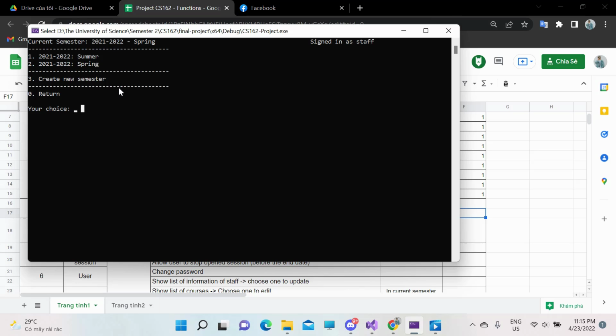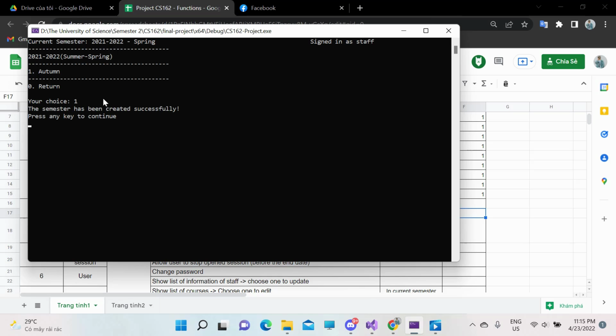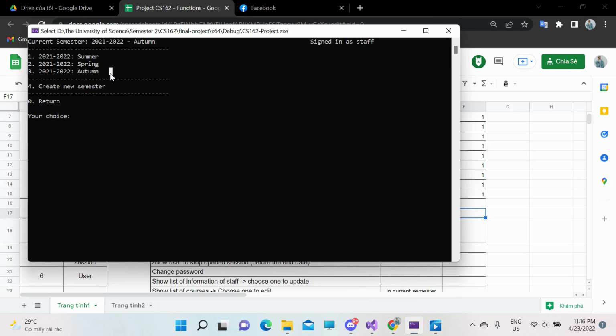And another thing we can do is create a new semester like this. Because in the current school year they already have 2 semesters, we can have only one option, the last one. This is autumn, because it hasn't been graded. Okay, I will grade. So now we have 3 semesters in the current school year. So I will demo the last function in semester, that is delete a semester. I will choose number 3 and delete.